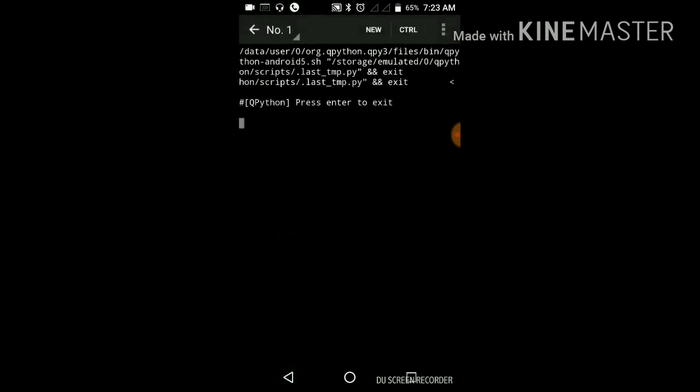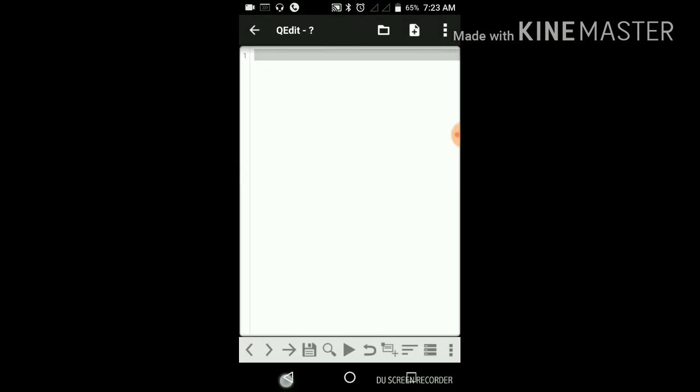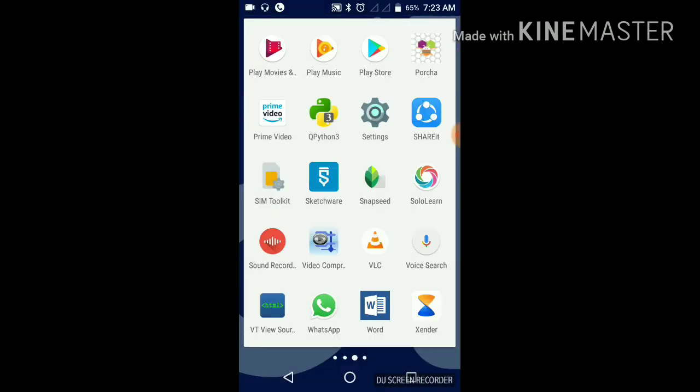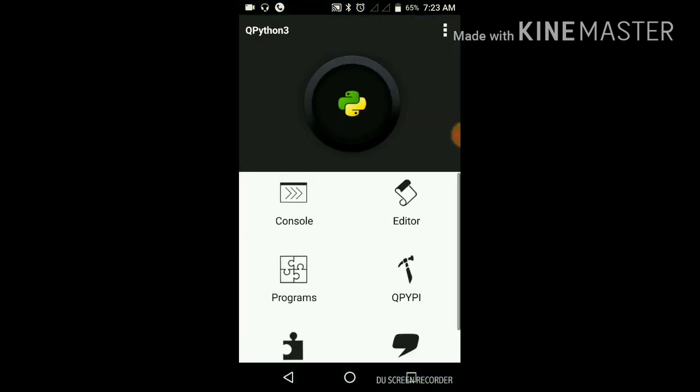Guys, I am Abraham. In this tutorial, I will show you from the start to the finish how to create a bulk SMS sender in Python. For that, guys, you need to install the QPython 3 app from Google Play Store. And after installing, you have to tap on QPython 3 and then tap on editor.